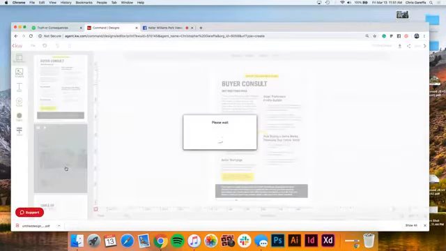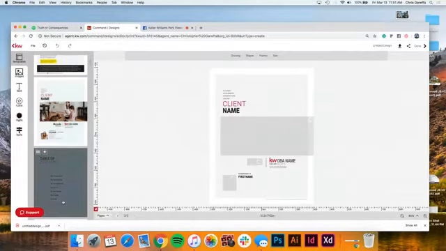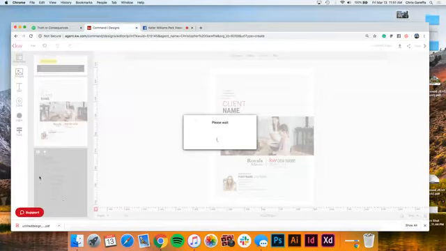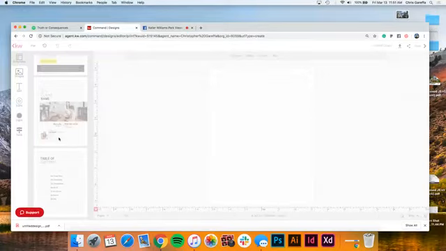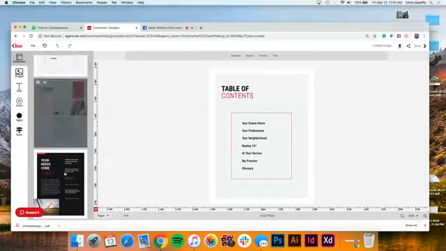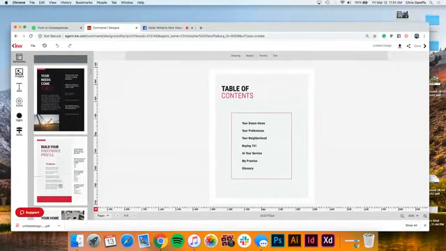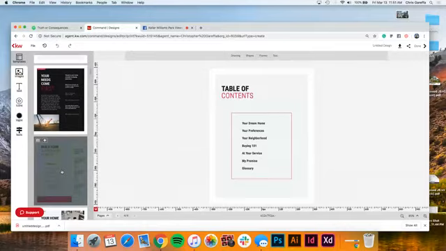You know, client name, I'm going to pop that in there. They have a table of contents again, so I'm going to pop one of those in. And the same way that I edited that listing consultation, it's going to be the same one here. But the difference with this is that there's a lot of information that I can just take in and don't have to edit too much.